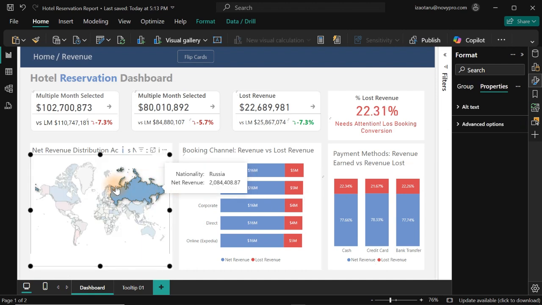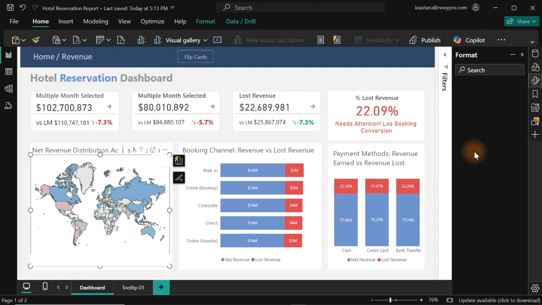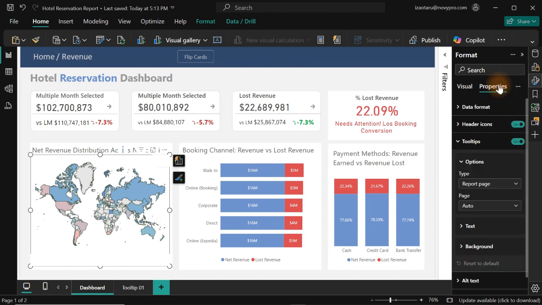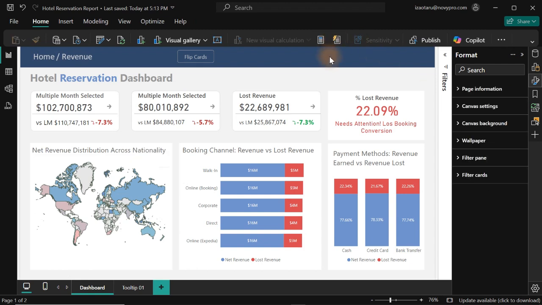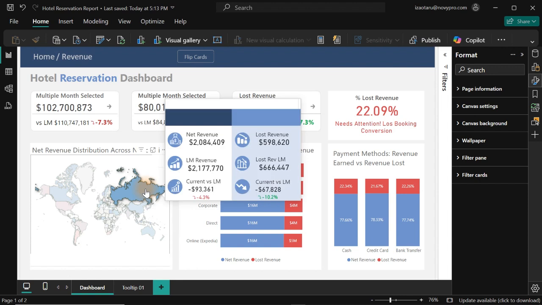We select the map. Remember the map is grouped together. So you have to make sure you click twice to ungroup it from the group. Then you can have access to change it on properties. And over here, we select this one, which is this tooltip one here. Now we have something like this. When I hover over here now, you can see more detail about this particular map.